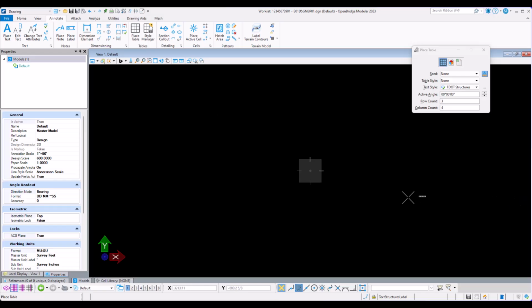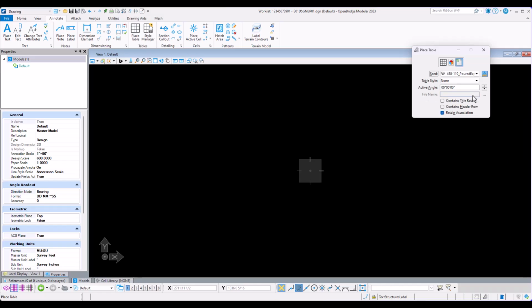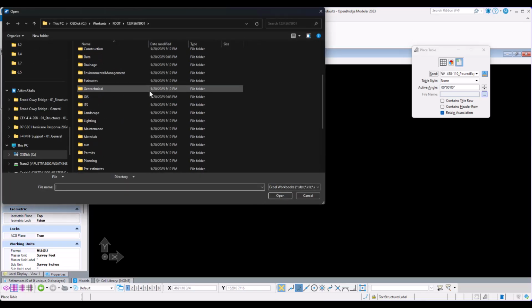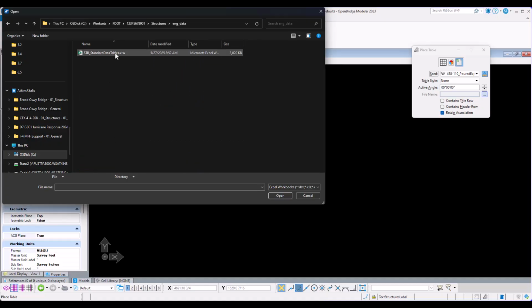And then within the Place Table window, we're going to select the icon containing the Excel logo. So we're going to click on the Excel logo right here, and we're going to set the seed to the 458.110 port expansion joint. And then from here, we have to point it to where the Excel file is that we want to link to. So I'm going to click on the little dot, dot, dot button right here next to the file name. And then we'll navigate to where that file is in the structures folder, ENG data, in this file right here, and click open.